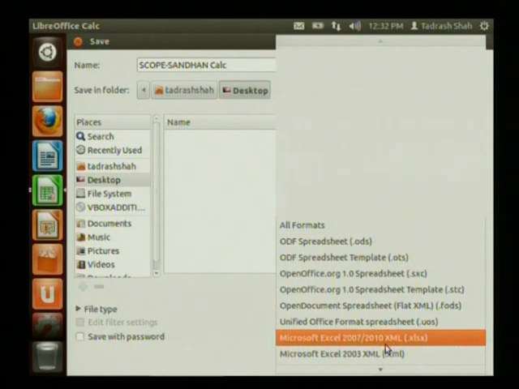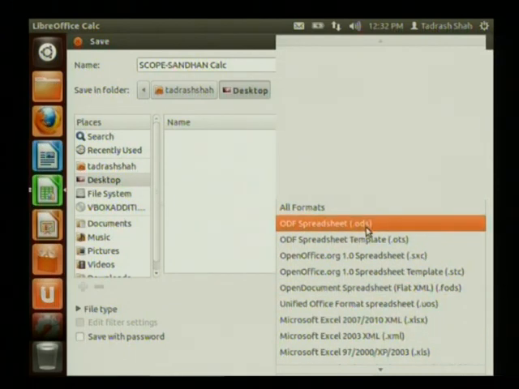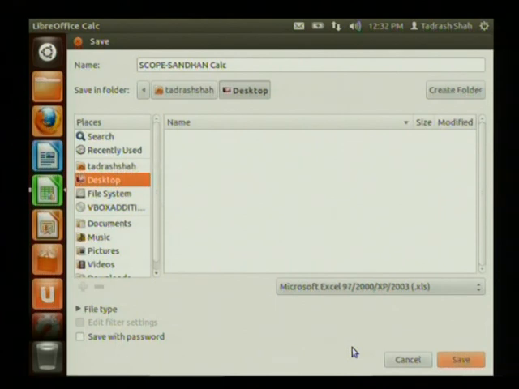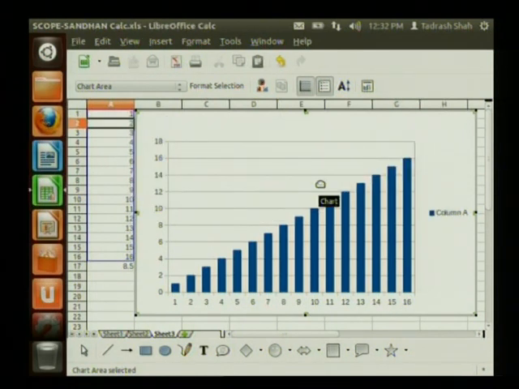.xlsx. Okay, again down, and here I have .xls Microsoft Excel 97-2003 version, so I can save it in that. But by default it will be saved in ODF spreadsheet, Open Document Format spreadsheet, but I don't want to work on default. So let me save it as MS Excel, and I'll click on save. Confirm. Again, yes, I am confirming this. It is saved. Where is it saved? It is on my desktop.